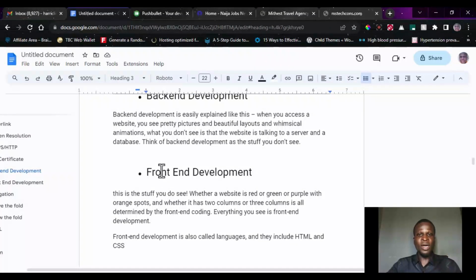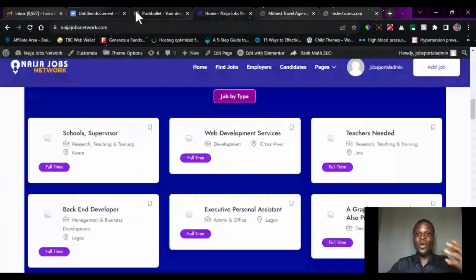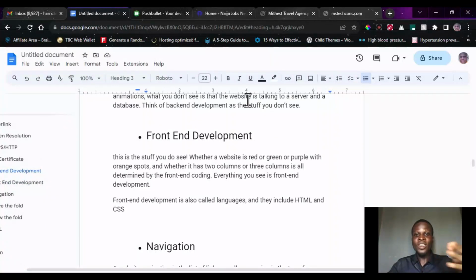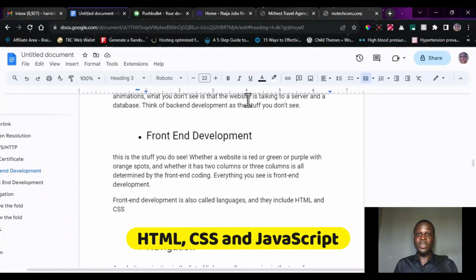Now we talk about the next one, which is the front end. The front end is just the opposite of back-end development. It is actually what you see, whether the website is blue or green or red, whether the website has a logo, whether it has stylish fonts and all that. That is what the front end is. The front end is majorly what the users or visitors of that website see, and the languages used to do the front end are mostly HTML and CSS.